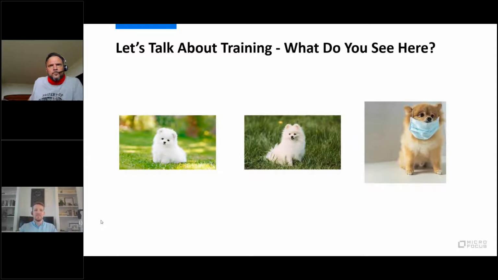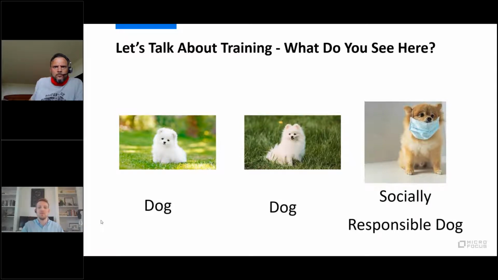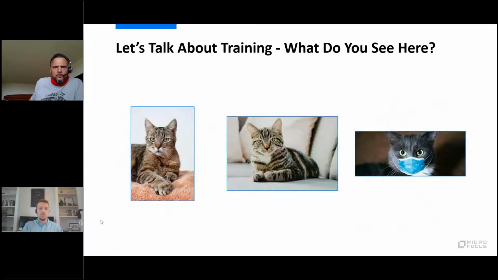So I told you I would come back to this example, and this was an example to talk about training. So I asked you the question of, what do you see here? I helped you along in that I said, you know, the correct answer is three dogs, but now I'm going to help you classify that a little bit more specifically in that I see two dogs and a socially responsible dog. So based on that, what do you see here?